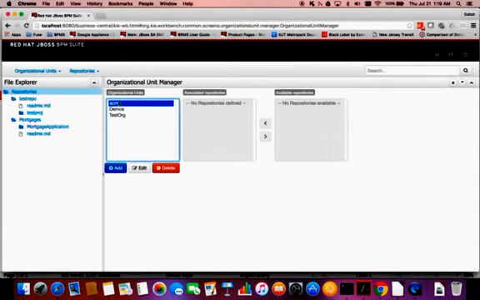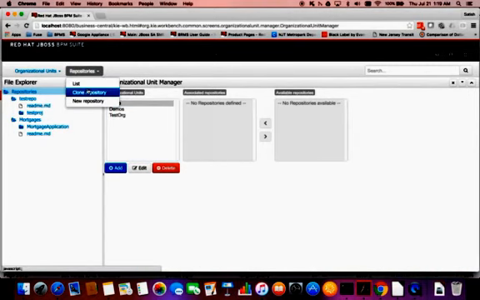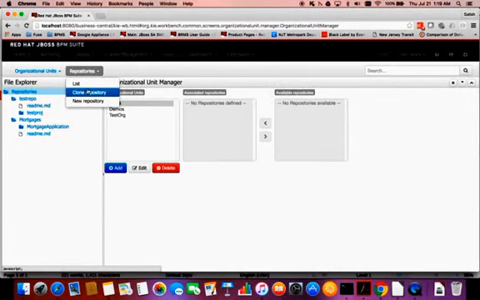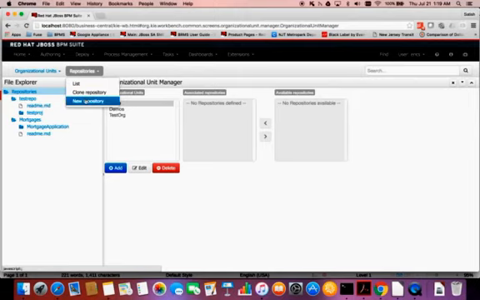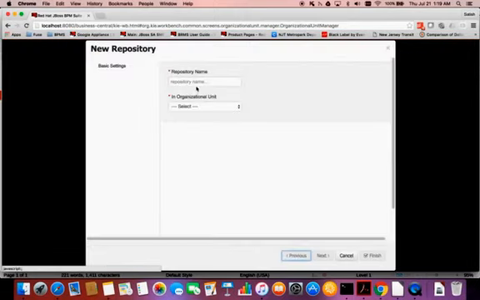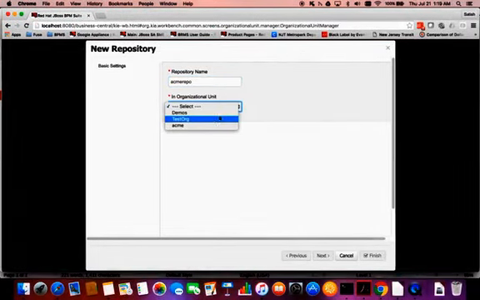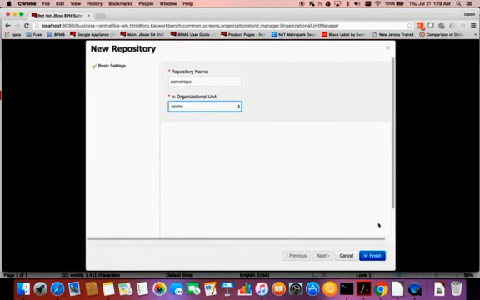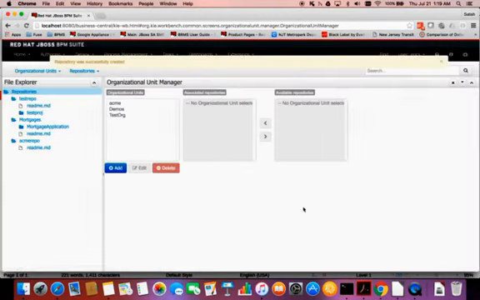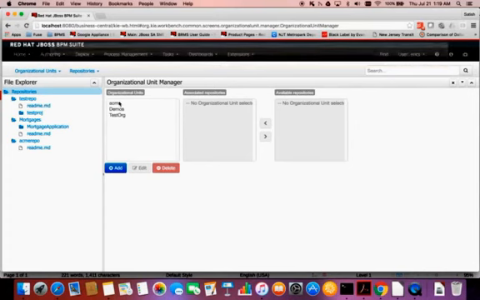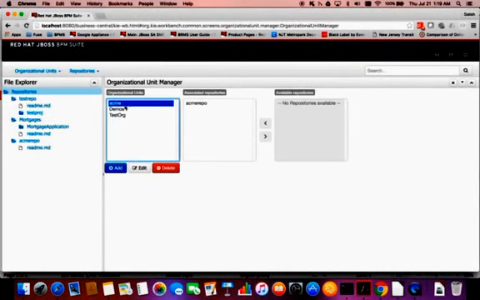Now I will be creating a repository within Acme. Over here you can actually clone your existing repository. I will create a new one over here. So I will give it a name, Acme repo, and I'll put it under Acme, and I'll do finish. And after I have done this, I can check for Acme. I have an Acme repository.